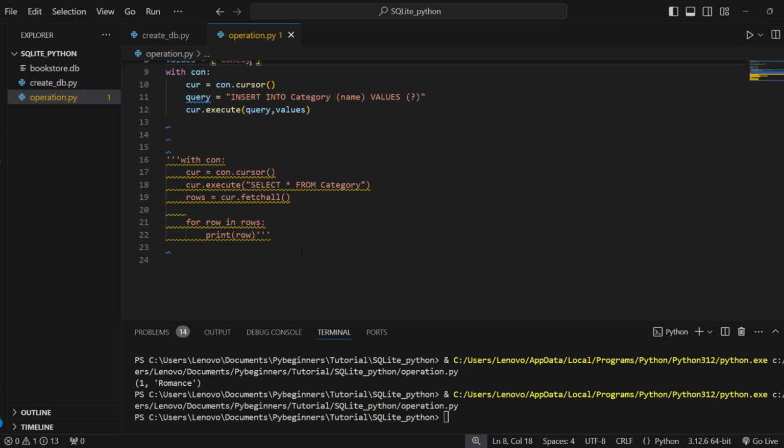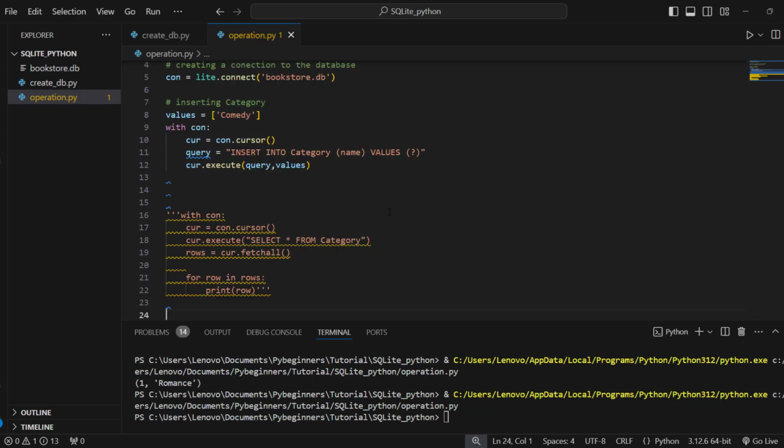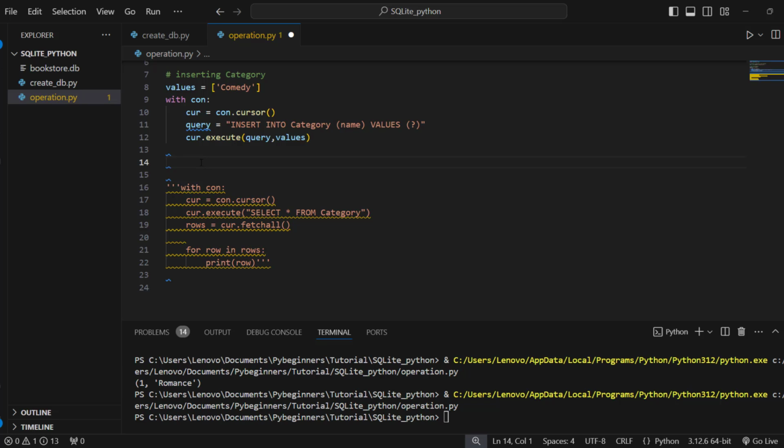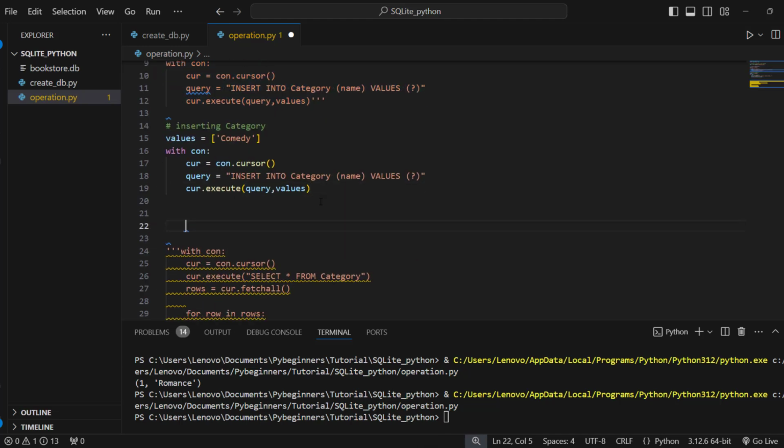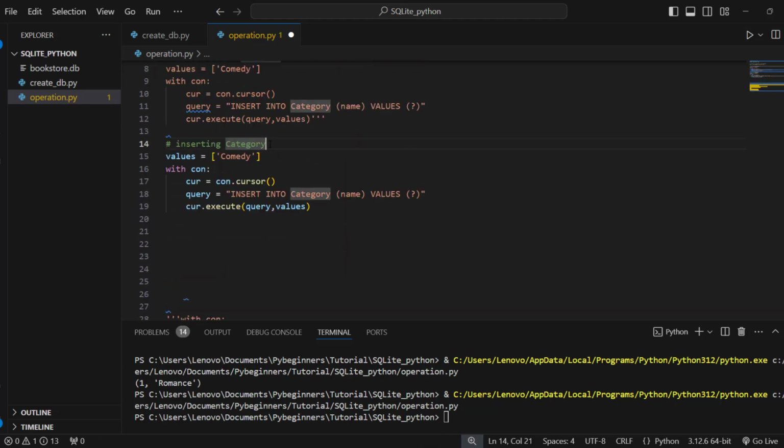After this, let's also insert some values for the book table. It's almost the same thing as inserting a category. I'll copy this one, come down here, and paste. I'm going to comment this 1, 2, 3. Give a little space. Insert into, not category, this will be book.